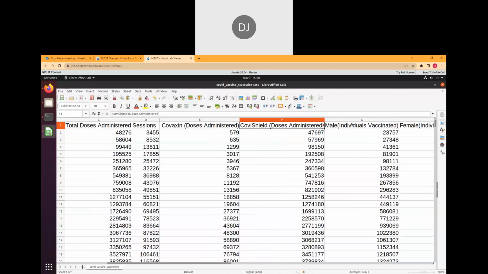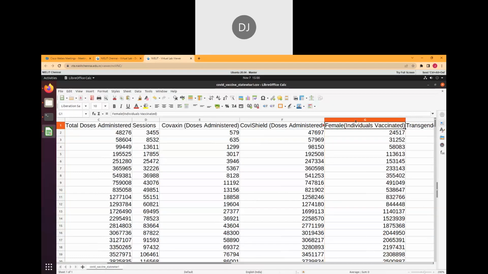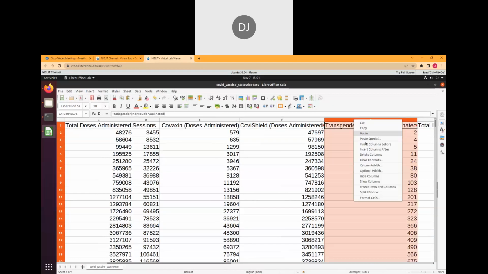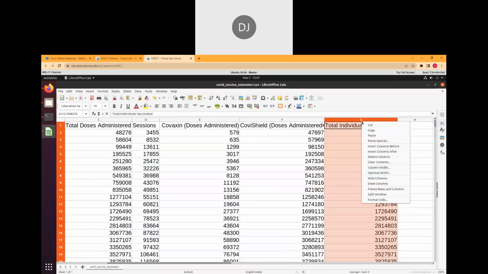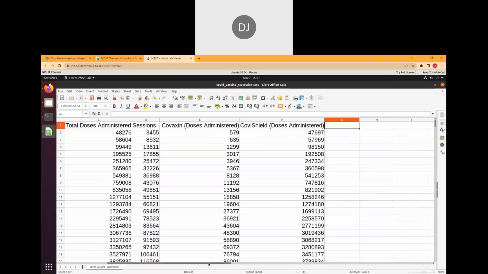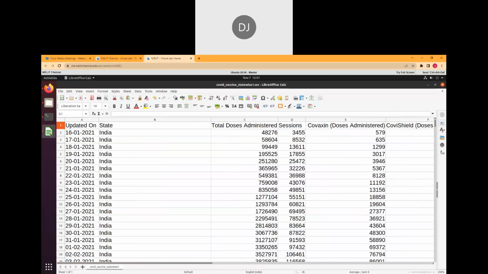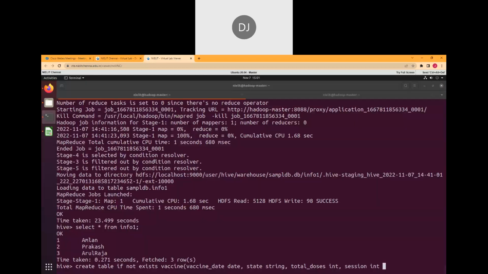Covishield and Covaxin. Okay, individuals. This also I will delete it, because I have to type everything to load it. That's why I'm deleting it directly like this. Okay, in this session we had Covaxin.